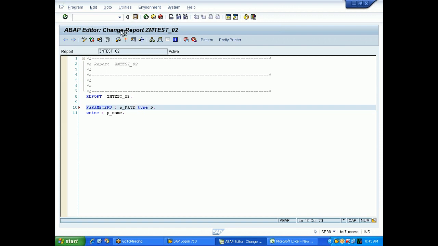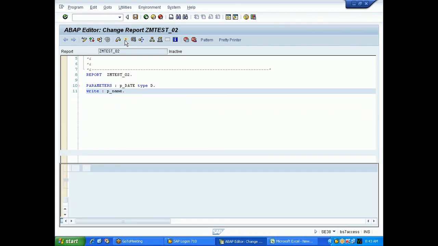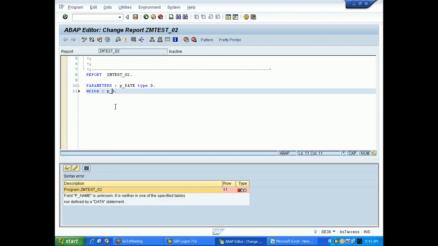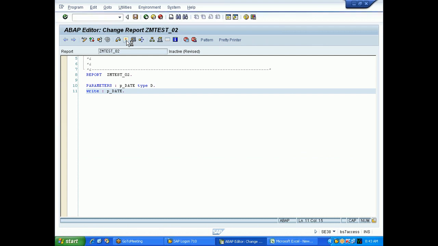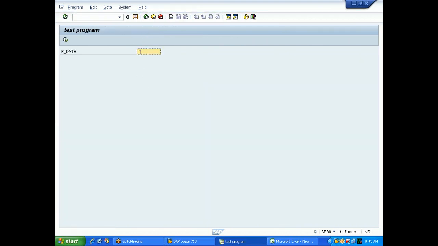So save it, check it. Here what I should give, t underscore, here also I'll give date. Check it, activate. Now execute your report. By default I am getting 10 spaces.